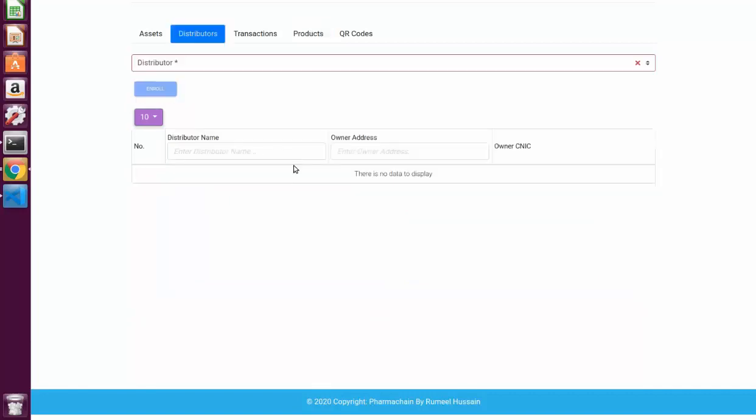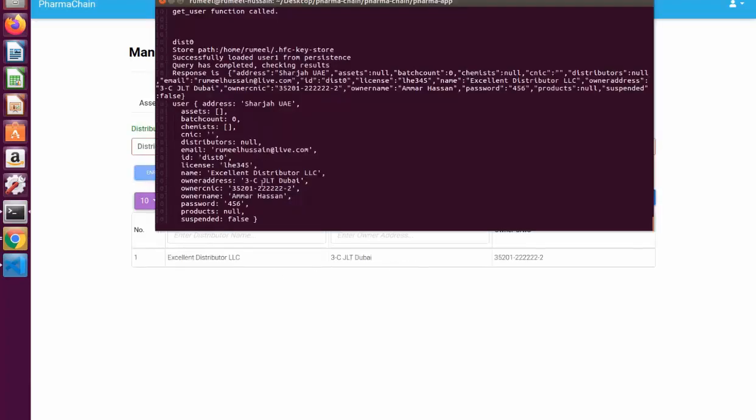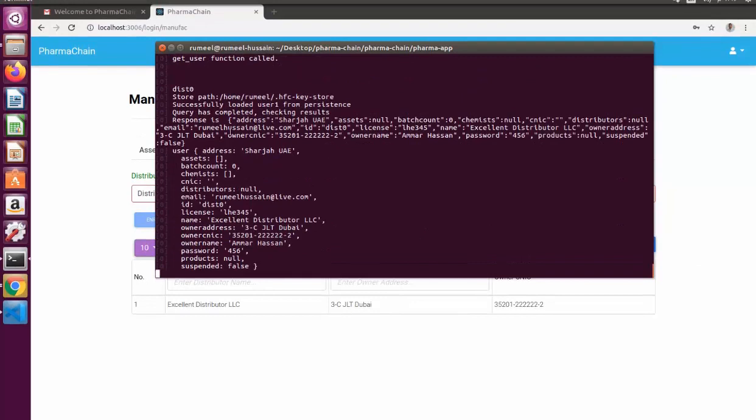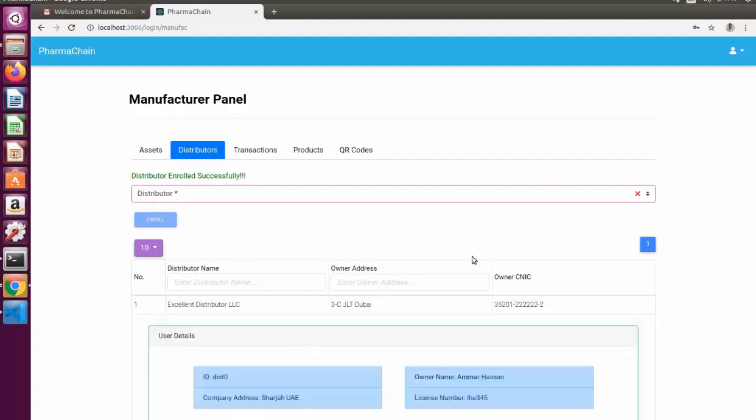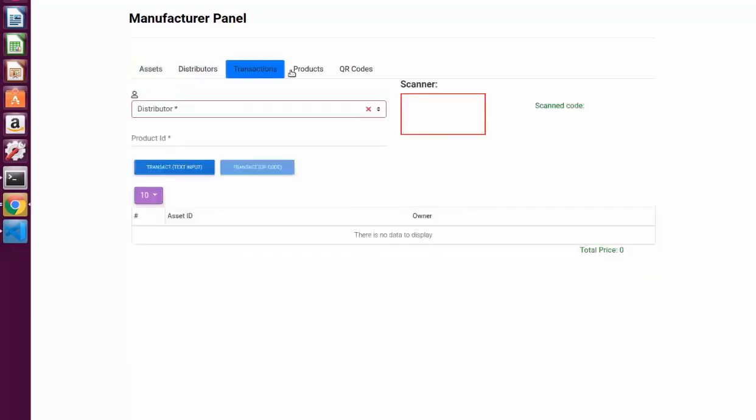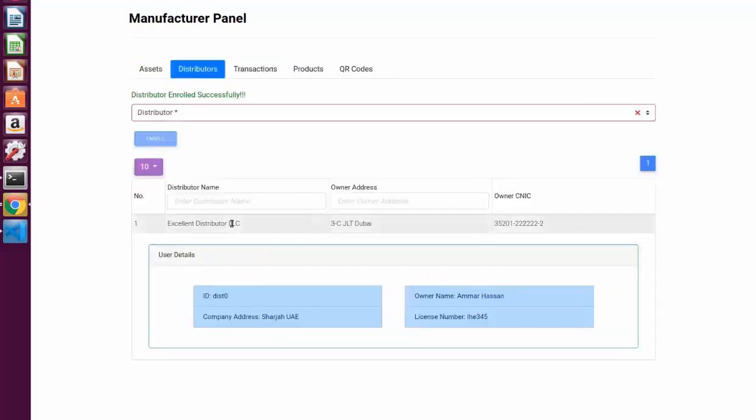Now we already have a distributor, so we can see some activity over here in the console, fetching the information. Here are the distributor's details, and we have the license number. So for the assets, transactions, and products, we are going to the distributor.